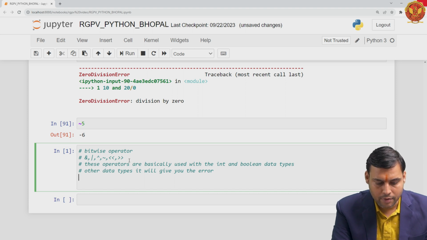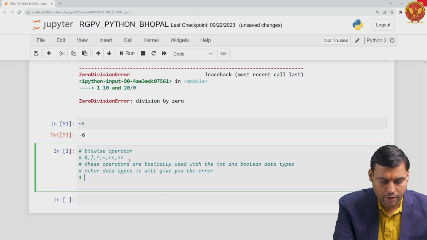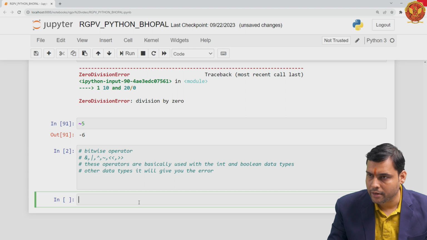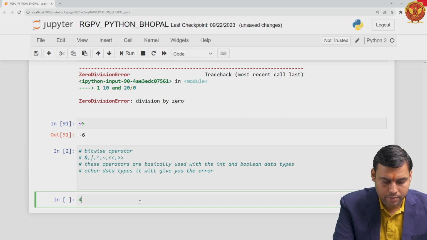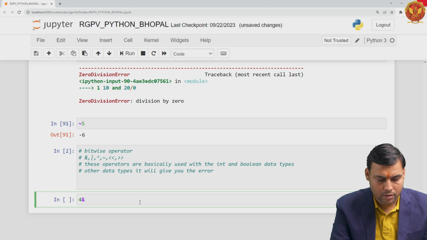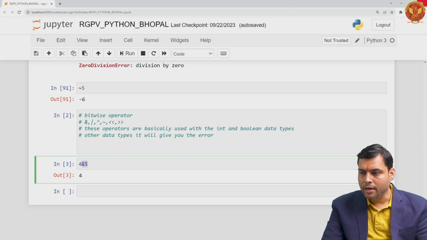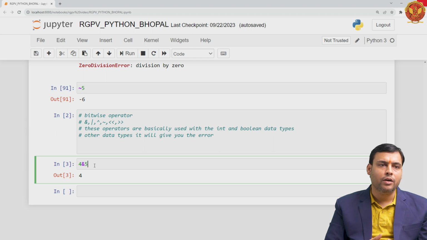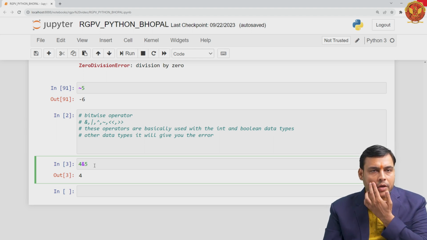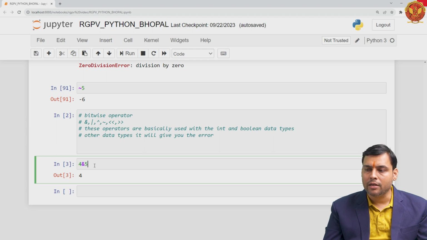Let me check for the individual data types here. The first one is 4 and 5. Let me take another cell here. When you do 4 and 5, you can see the output is 4, because what is happening here is that when you take these integer values, 4 is converted into binary form, then 5 is converted into binary form, and the Python virtual machine takes the individual bits of these binary forms and applies the bitwise AND here. So you will be getting the output as 4.